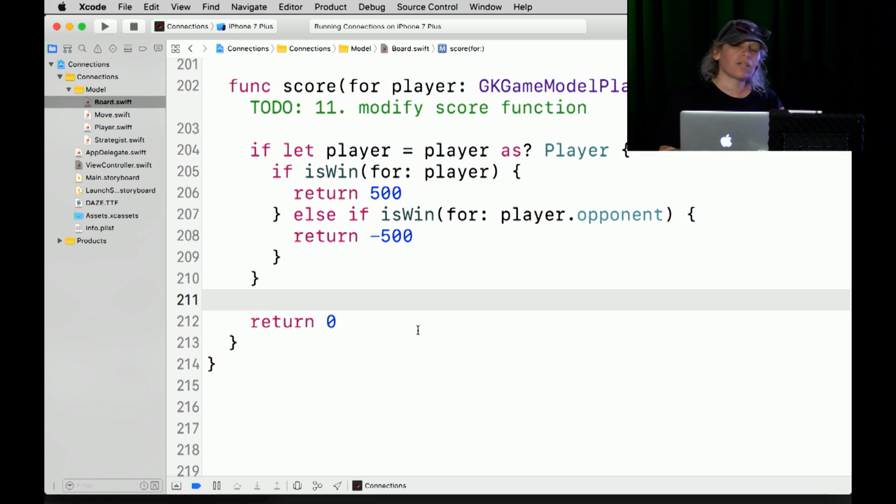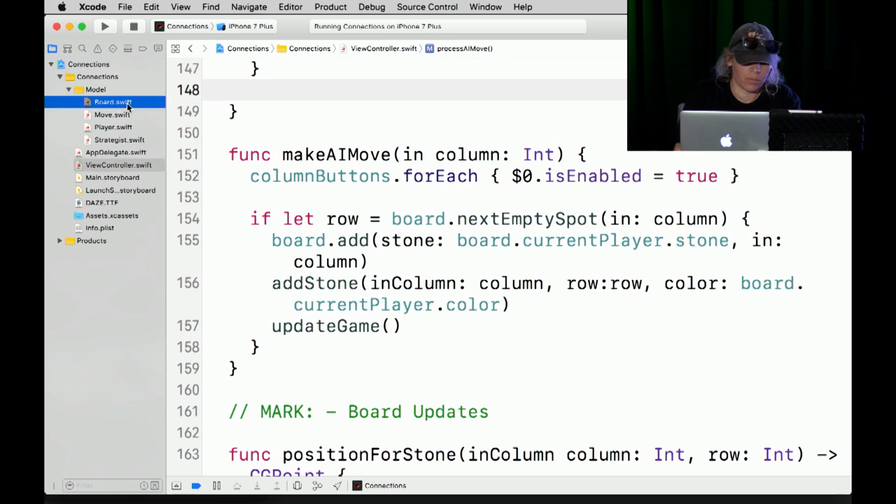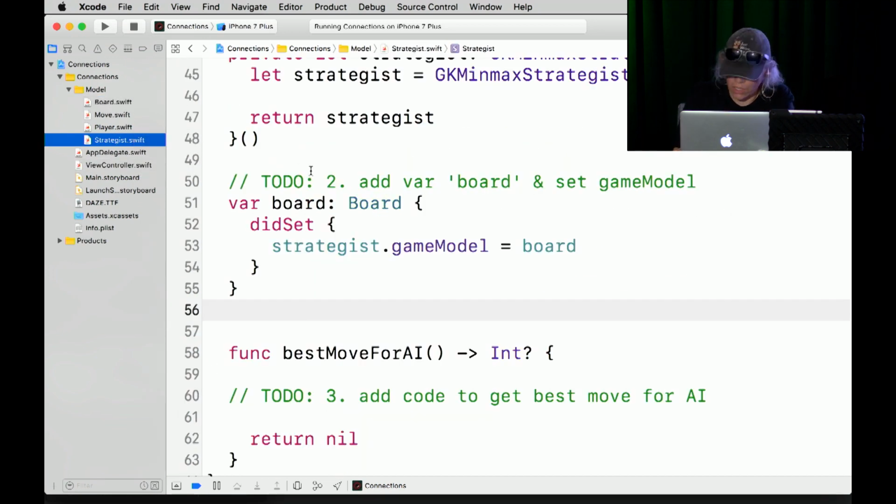All right, so now we've got our score. We've got exactly what I mentioned before. Now we need to put the strategist to use. For that, we're going to go back to the strategist class. I'm going to save these things real fast. So go to strategist.swift.